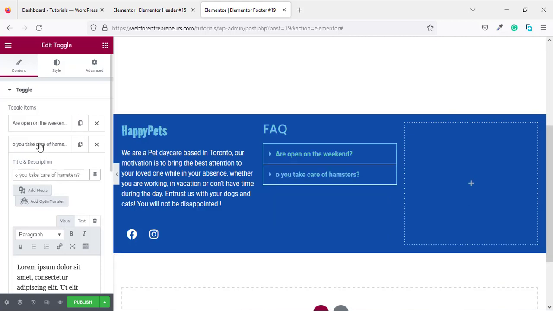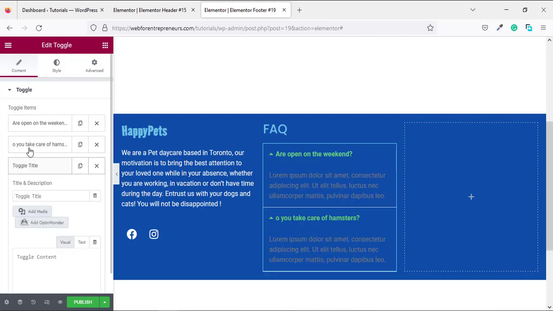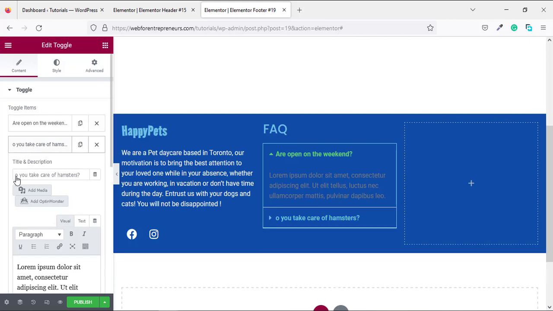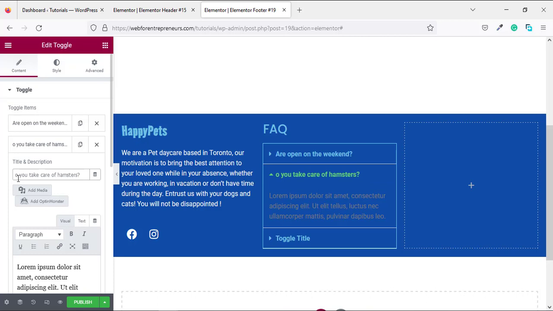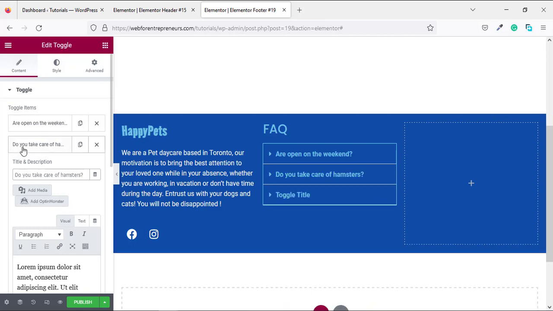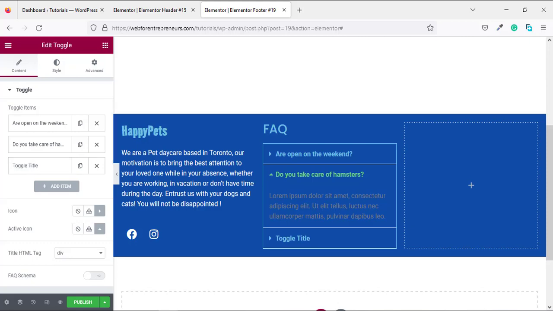Okay. And let's add a third one. Let's click on add item. Oops, sorry. It's missing a D here. Let's add it quickly. Okay. It's going to be a D. And let's add a last one. It's going to be, do you have veterinarians in place?